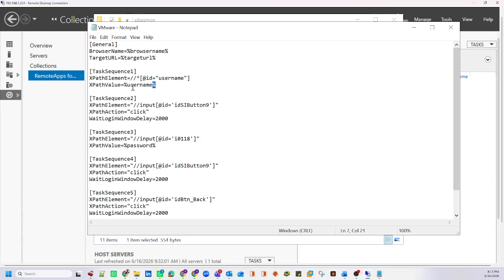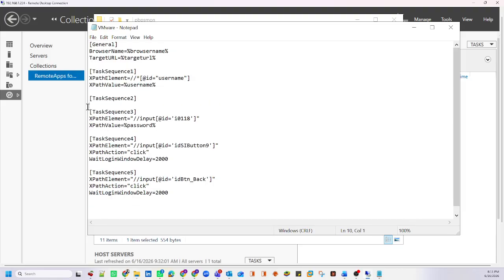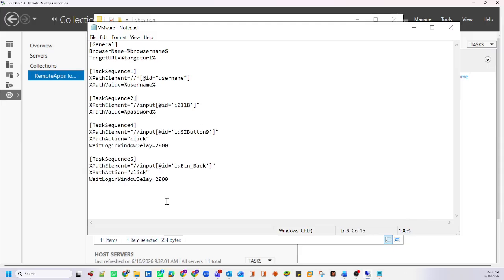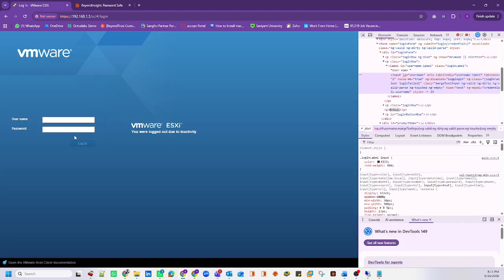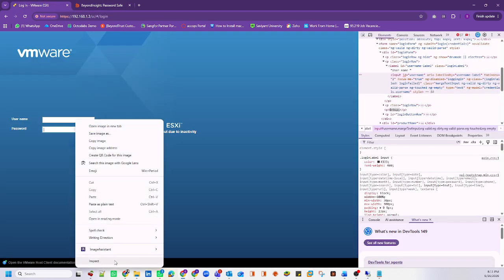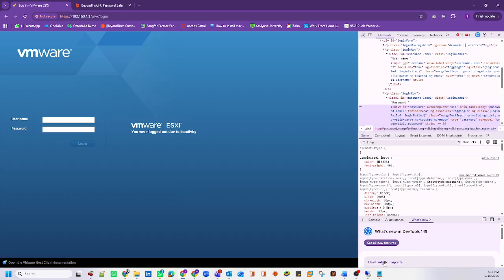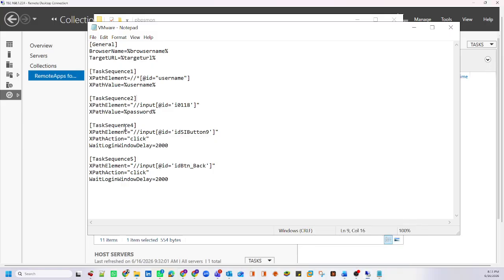The first task is assigning the username, and the second task is assigning the password. So I just need to delete this task because it was according to the MS Web application. I'll go with this one, to inject the password in this box. I'll go with inspect. This is the input ID. I have to copy the XPath, go back to the script, and mention it here, and then it will inject the password itself.